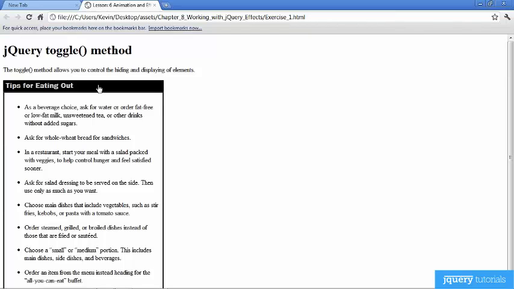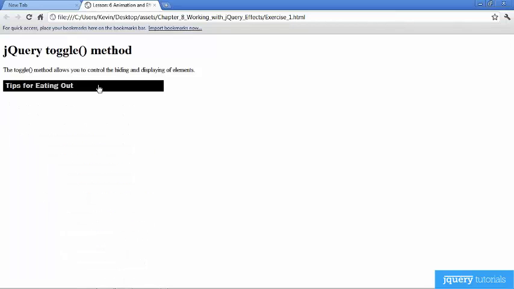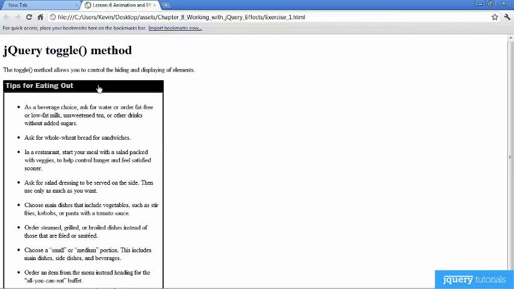But remember, we are also invoking the toggle function here, the jQuery toggle. So I'll go ahead and click that, and it dynamically handles the hiding of the content div. Click again, and it invokes a show.